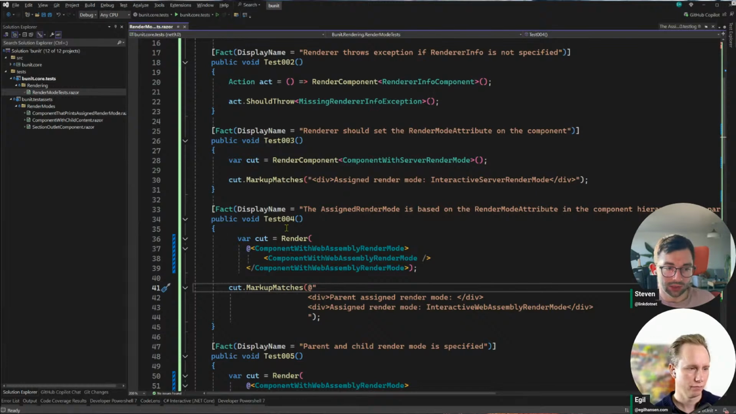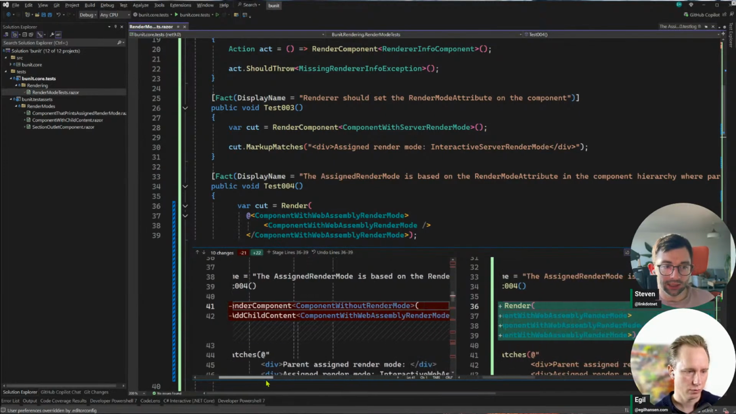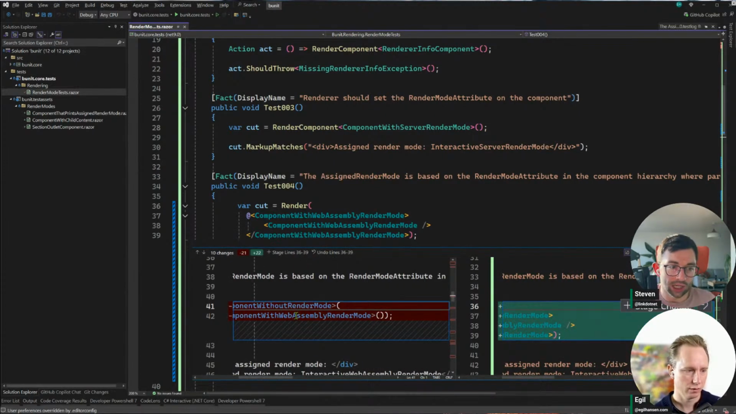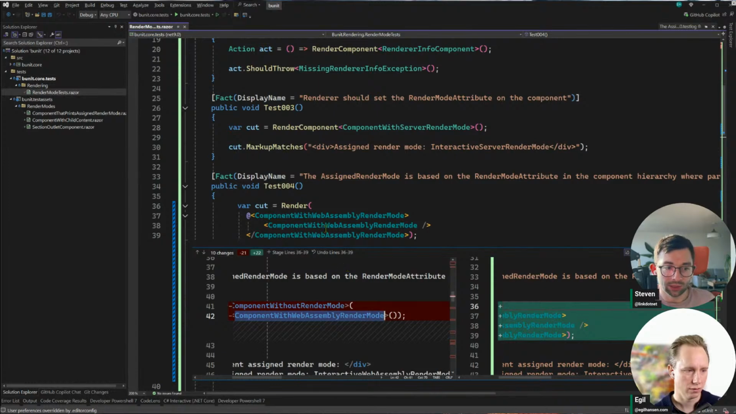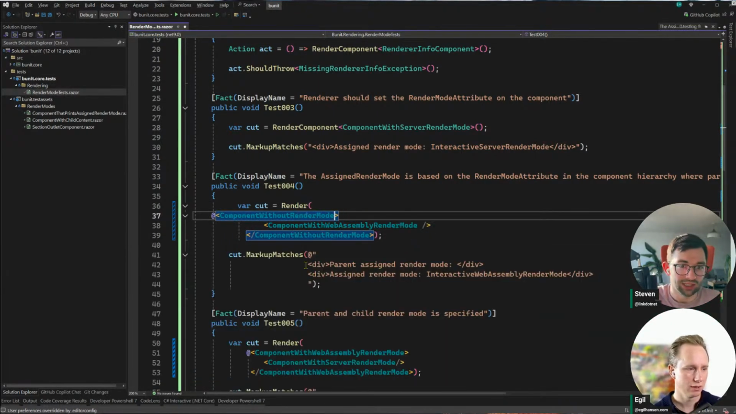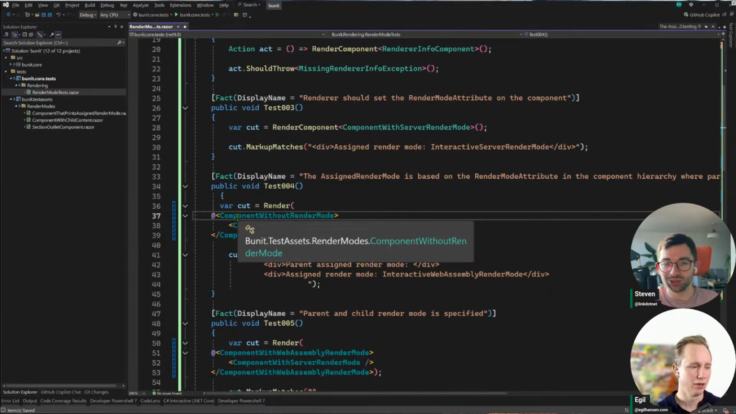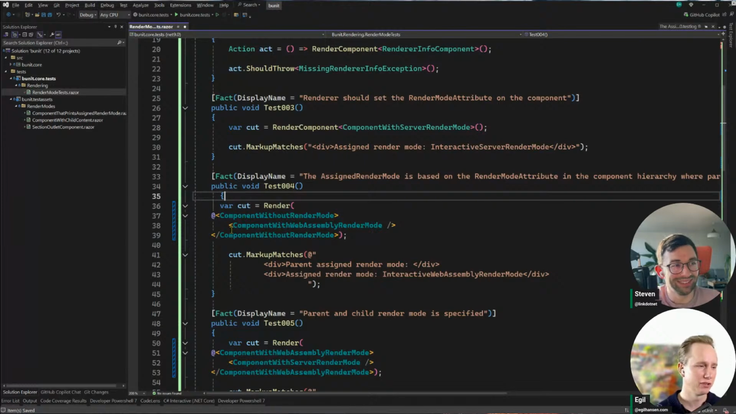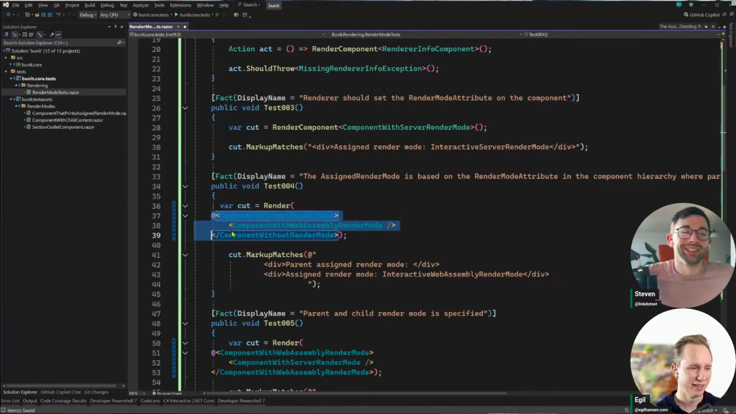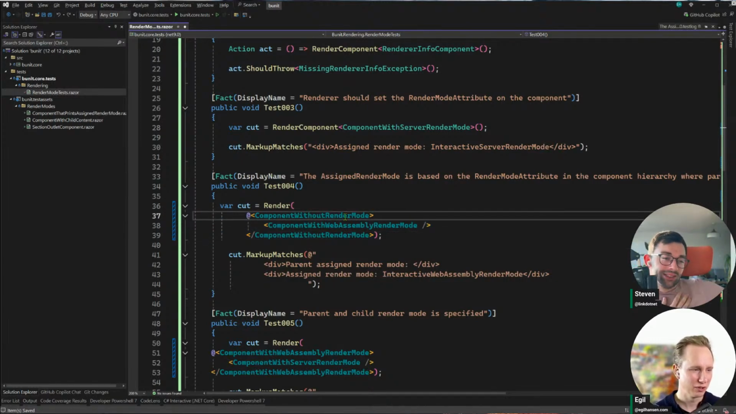What was there before? I guess the outer component was not a component with a WebAssembly thingy. You see, that's a component without render mode. The outer one, the parent one. Oh, you're right. Copy paste mistakes. You praised Visual Studio so much. Oh no, Visual Studio. And now, God damn it. Stop being confused. You were doing so good.